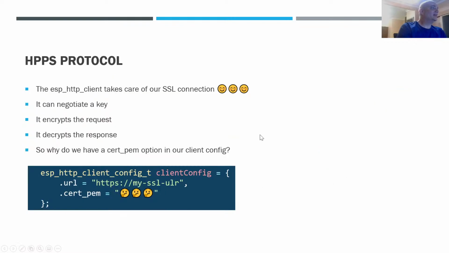Okay, so here are some things which are of interest for us in terms of ESP32 development. The ESP HTTP client takes care of our SSL connection. Isn't that cool? We don't actually have to do anything special for it. It can negotiate a key. It encrypts the request and it decrypts the response. So this is essentially, obviously, from the client's perspective. Okay.